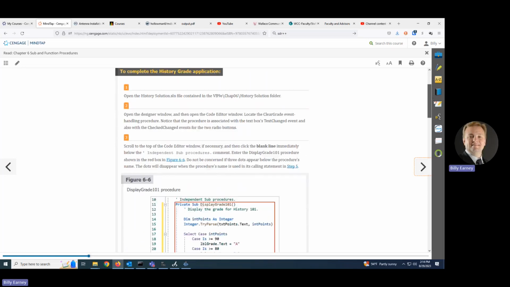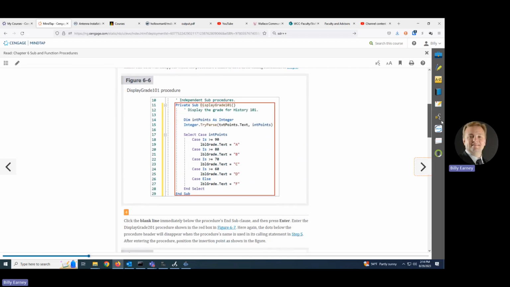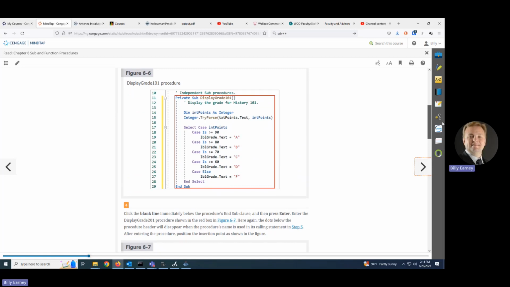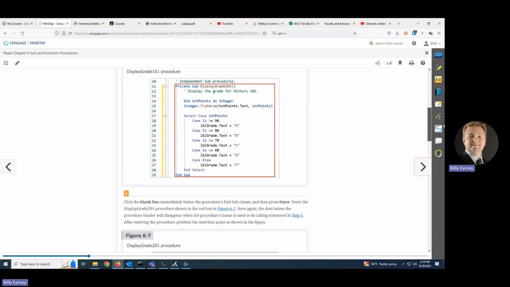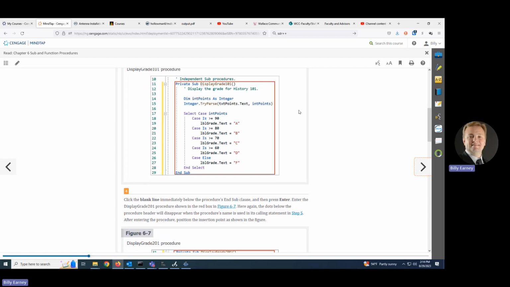So let's look at this application here. We create a sub procedure called display grade 101, and we're going to display the grade for history 101, is what the comment says. We have a variable called int points, and we're going to take a value from an input box, parse it, and put the integer value into this points variable.